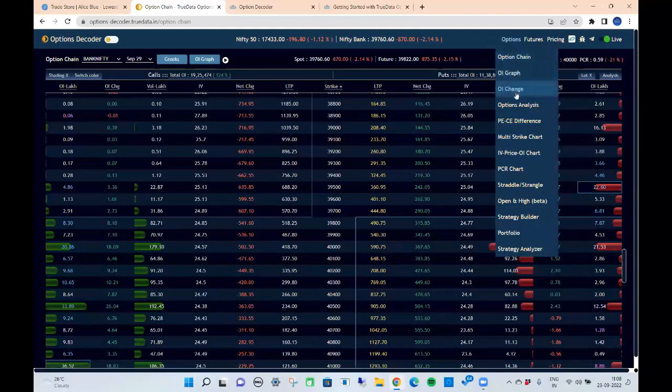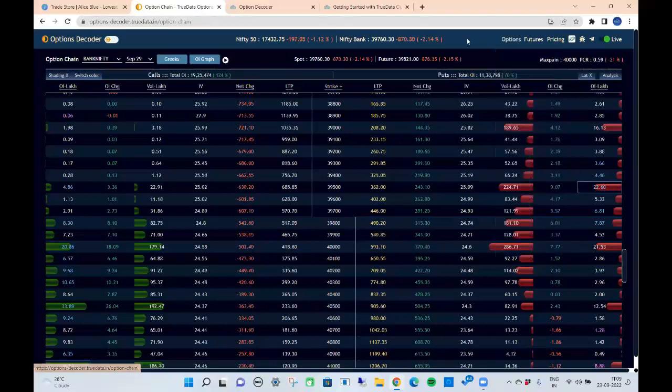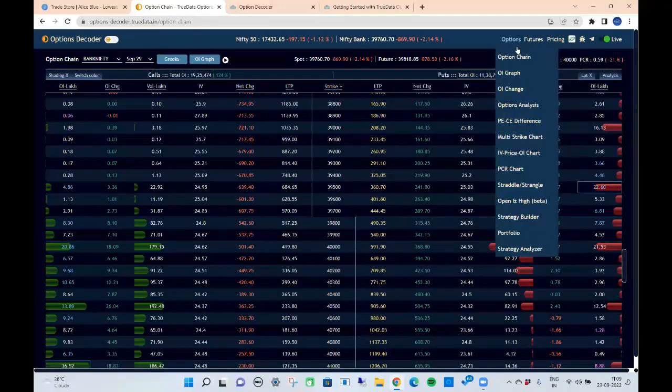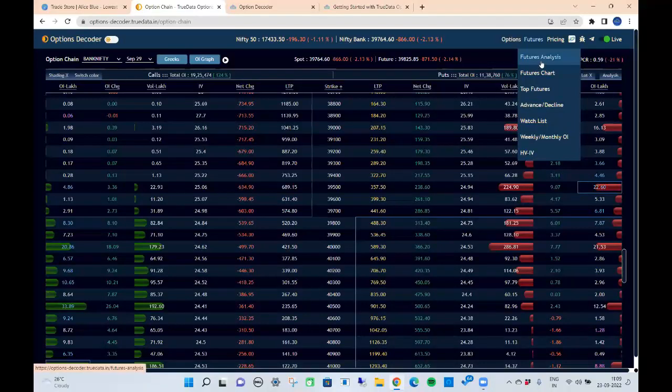These are the other options over here, which we will see. We'll see some of them today. Seeing all would take a lot of time. Then we have for these option chains, OI graph, OI chain, P minus C differences, multi-strike charts, straddle and strangle charts. We will see the strategy builder and the strategy analyzer. Then we have the future also for future analysis. There's an advanced decline. The future charts are there.